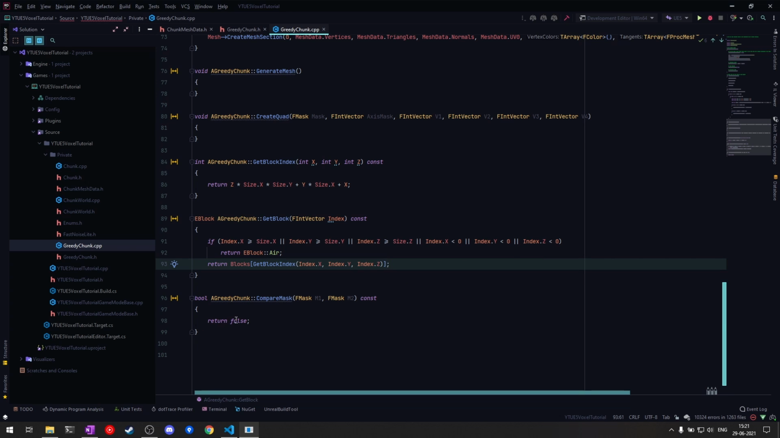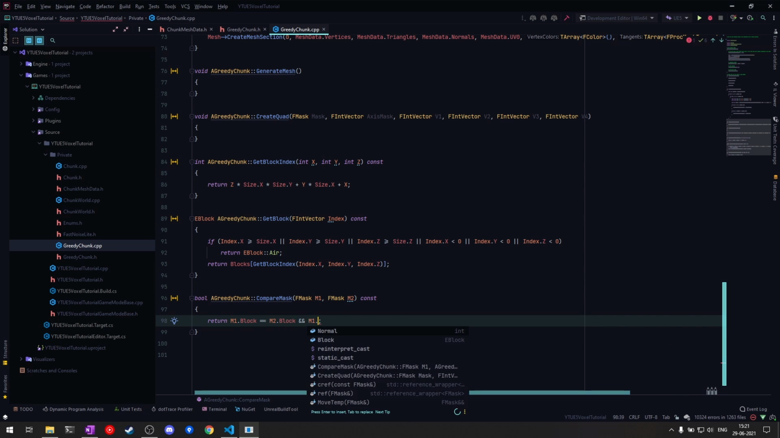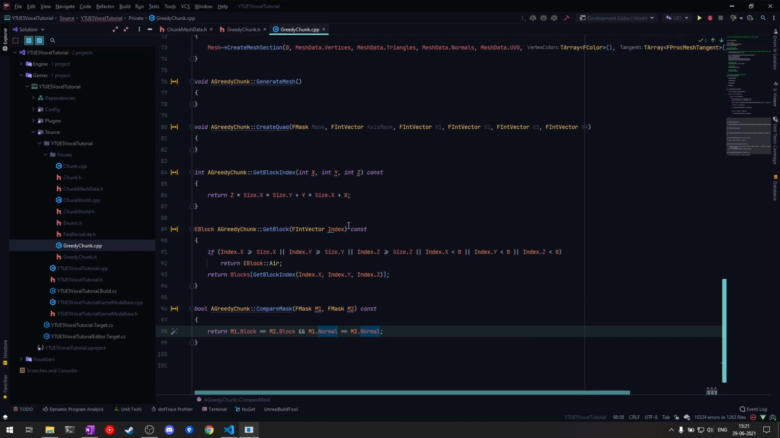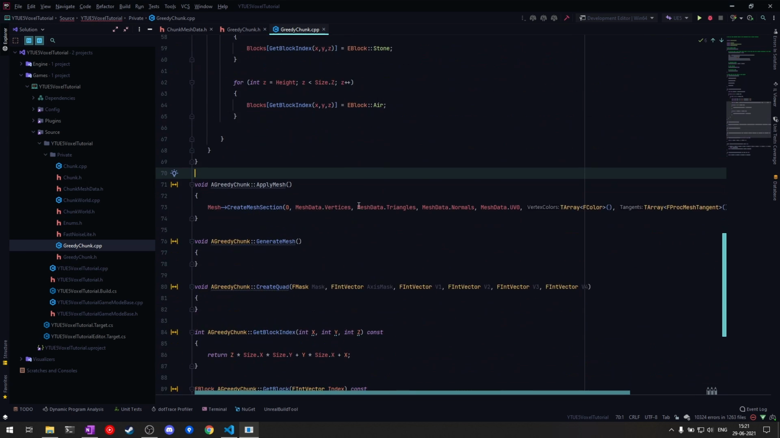And finally, we need to implement compare mask, and this is pretty simple. So we just take m1 dot block equal to m2 dot block and m1 dot normal equal to m2 dot normal. So we are basically comparing two mask values and returning a Boolean result. So we have all our utility methods done. The only thing now left would be the generate mesh and create quad. And generate mesh is where the bulk of our greedy meshing algorithm will exist, and create quad will be internally called to actually fill in the mesh data arrays. So let's get started with that now.